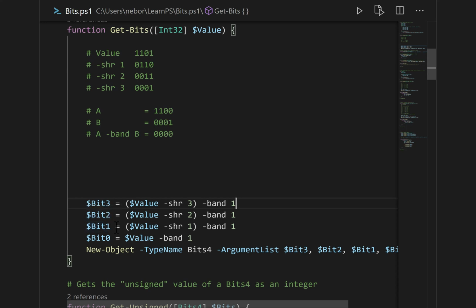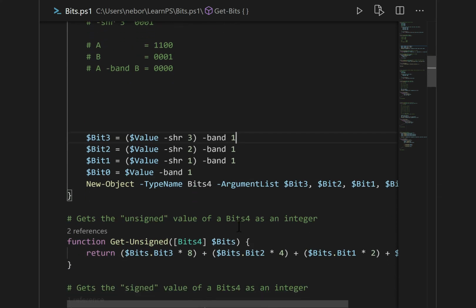And bit 1 is going to be 1 only if bit 1 of value is 1, because we're shifting that bit into bit 0, shifting everything right one place so that what was bit 1 is now in bit 0, and we're masking off that bit. And then finally, in this case, bit 0 is going to be 1 only if bit 0 of value is 1. We don't have to shift because the bit we're interested in is already in bit 0. We just have to mask off that bit.